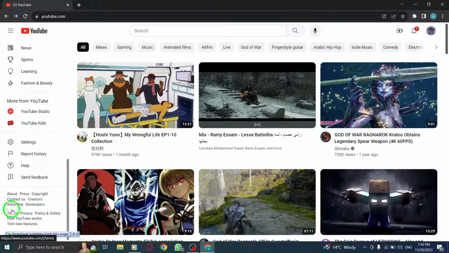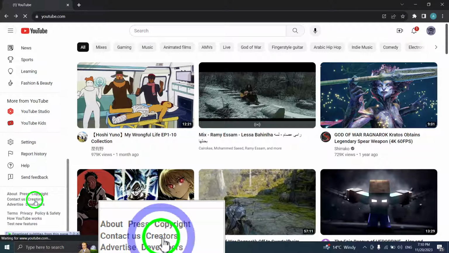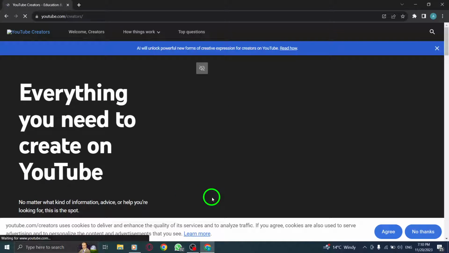Step 4. Click on Creators. At the bottom of the menu, you will find the Creators option. Click on it to access the YouTube Creators section.